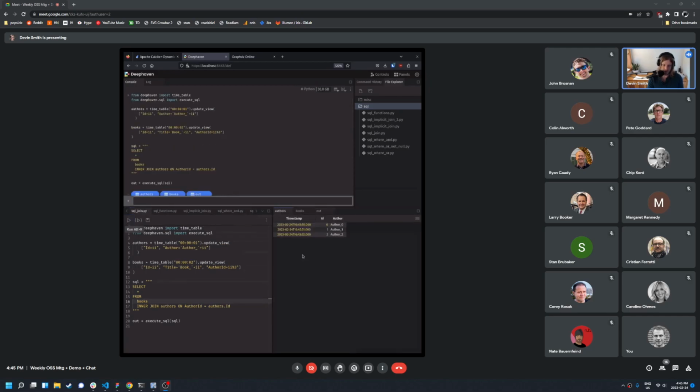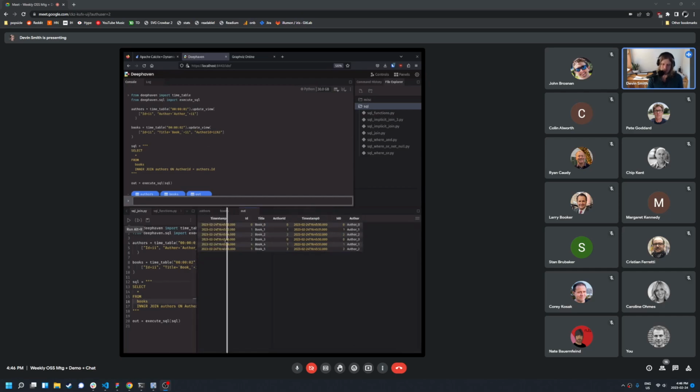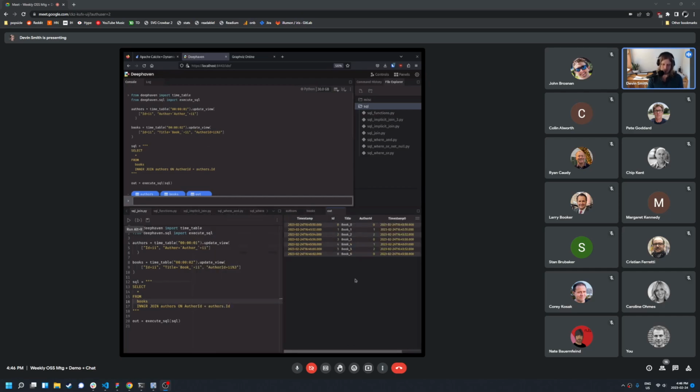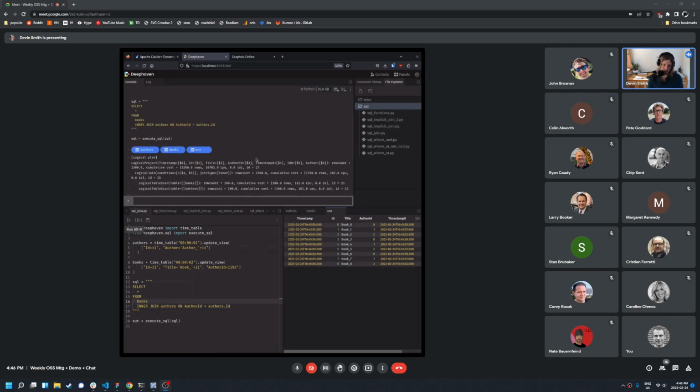So we've got our authors that's ticking, we've got books that are ticking, and then we've got our results table that contains the data joined together, ticking. It's not a very realistic query, but it shows some of the basics. And I'm printing some stuff out here. I'll talk a little bit about the implementation.